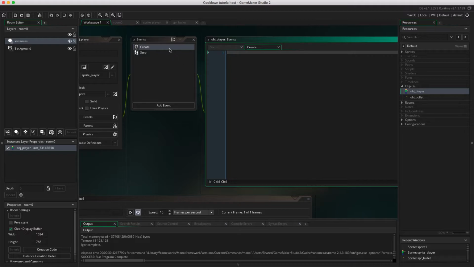Go into your create event for your player, or whatever you want the cooldown to be active for. This is when the player spawns, the cooldown is set. And we'll set the cooldown to 0. That's literally all we need to do for the create event.